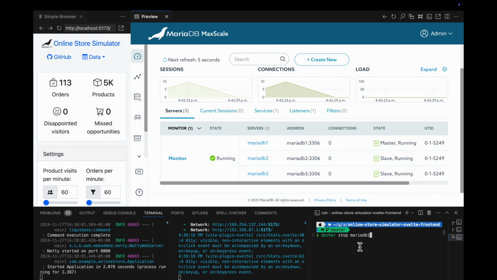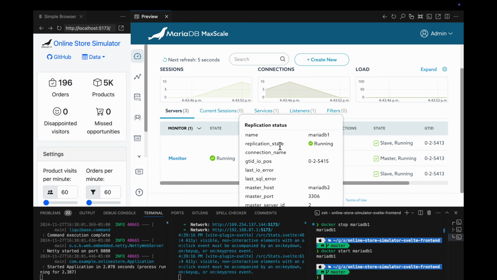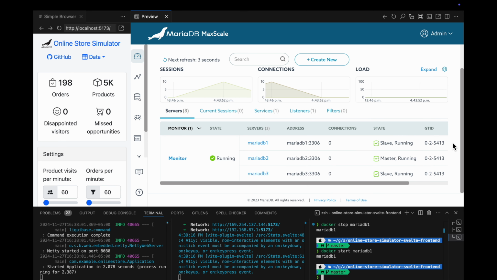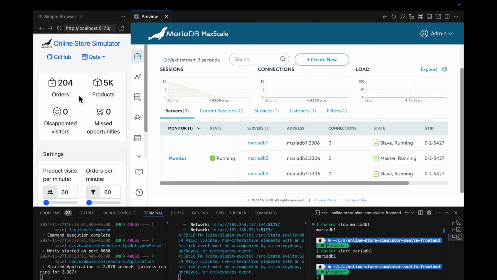Now, what happens if we start MariaDB 1? Docker start MariaDB 1. Let's look at this row. At some point, it's going to be up and running. So now this is configured as a replica, everything automatically as usual, and this continued to work. Now the reads are being load balanced between this node and this node, and the writes are happening here automatically. I didn't code anything to do that at the application level.